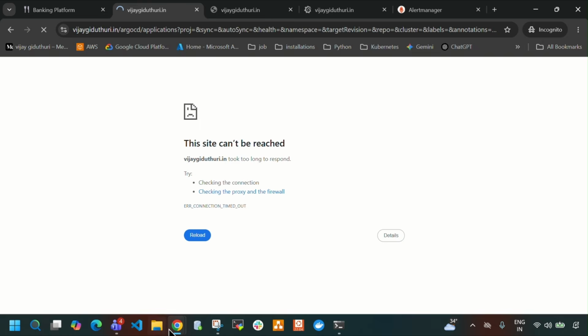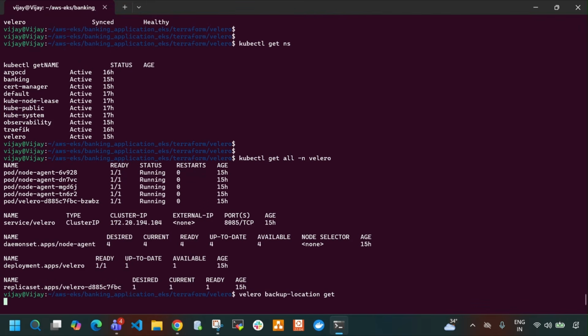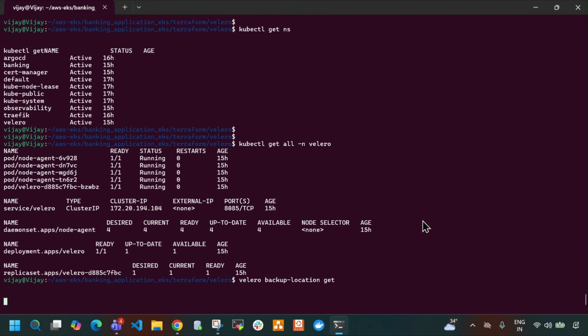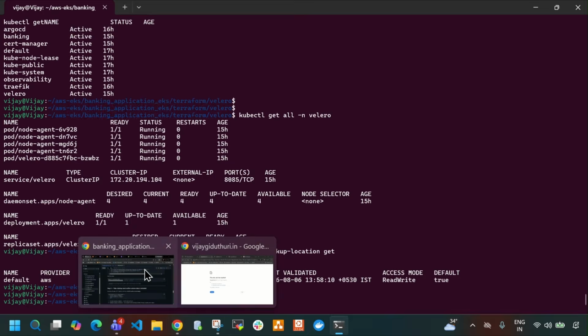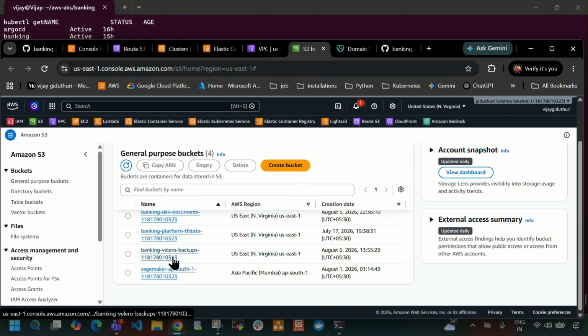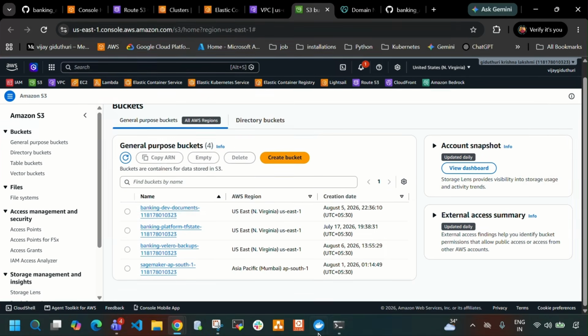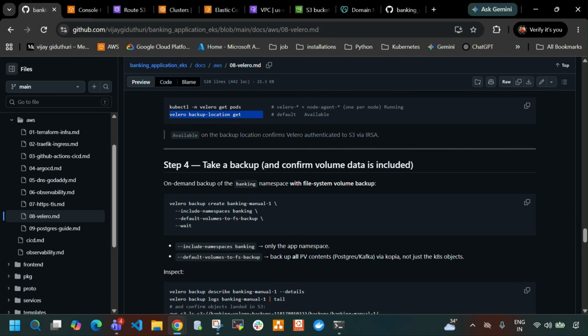Now let me open this documentation, and if you want to see the KH backup location, you can directly run this. Here you can see this is the KH backup location. The bucket name is banking-KH-backups. If you want to check this, here you can see banking-KH-backups. This is the bucket, and in this bucket it is going to store all the backups, guys.